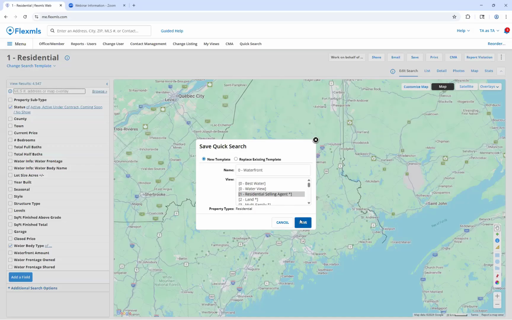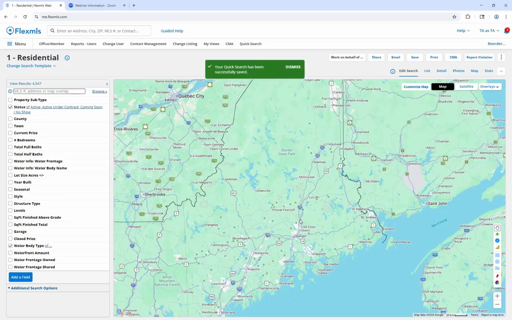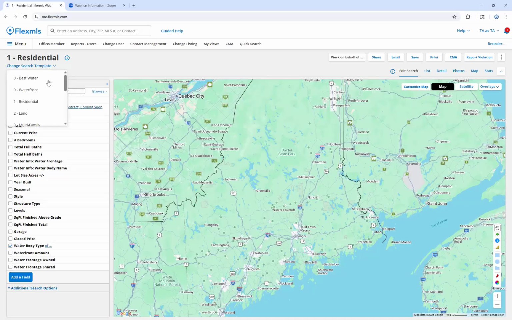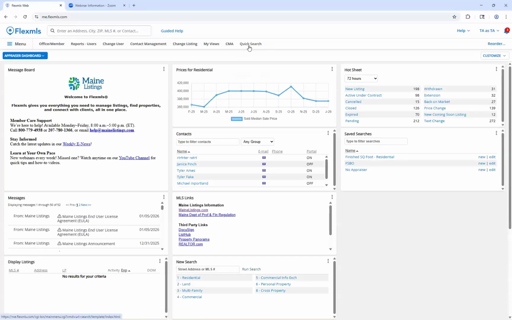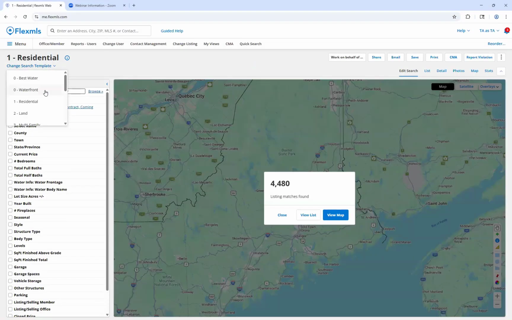And then I'll click save. I get my green success box here. If I open this up, I now have 0 waterfront, what we just called it. I'm going to reset real quick. We're going to pretend it's 2 days later and we're coming into our quick search and it's still there.